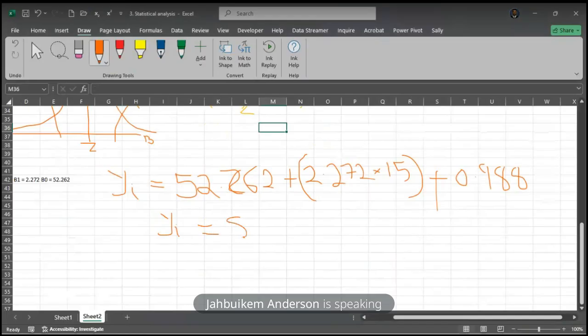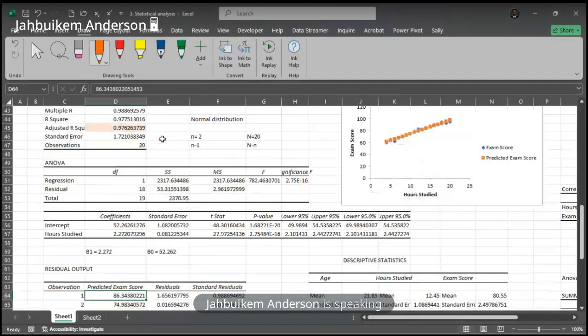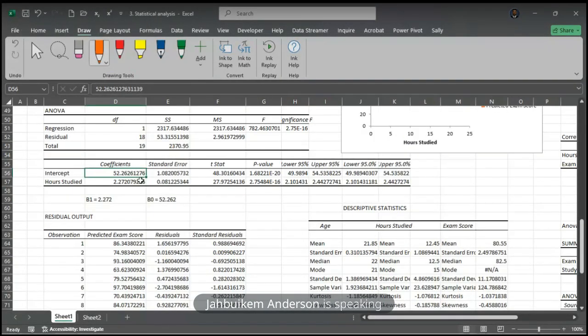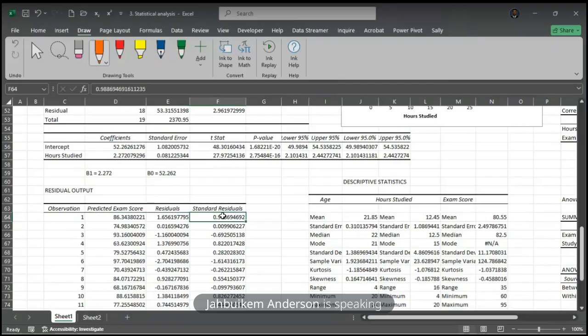Because it's 87.33. That's our final answer. Now, that's because I'm working with two decimal places. We didn't take every value. Remember, we didn't take all the values in this, neither did we take all the values in this, sorry, here. So that's how sweet it can be.